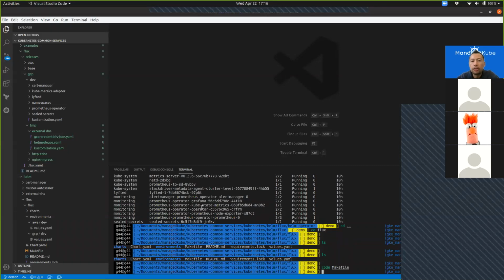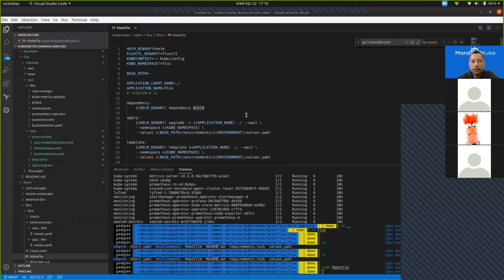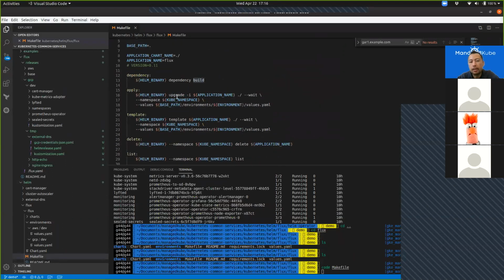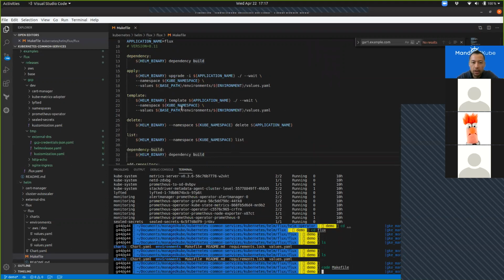So this is a very simple makefile, right? This makefile just basically encapsulates the Helm commands. We're going to instantiate Flux with the Weaveworks Flux Helm chart. And I really don't want to memorize these Helm commands, so what I do is I just put these into makefiles.